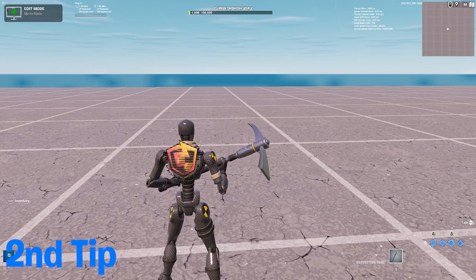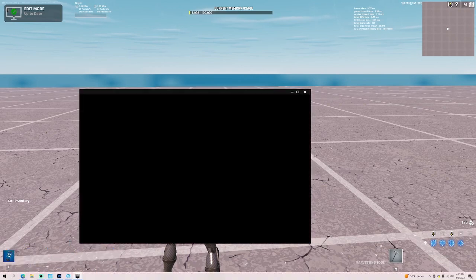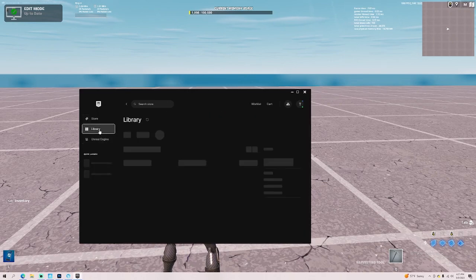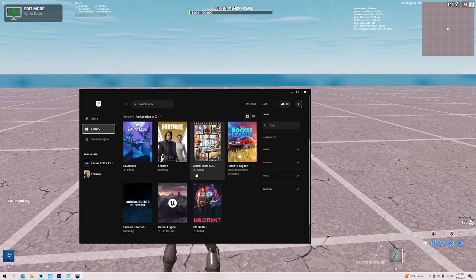Alright, here's tip 2. So for the second tip, some people don't know actually how to install Unreal Engine for Fortnite, especially since people get mixed up with the actual Unreal Engine. So I'm just going to show you how you can actually install Unreal Engine for Fortnite.